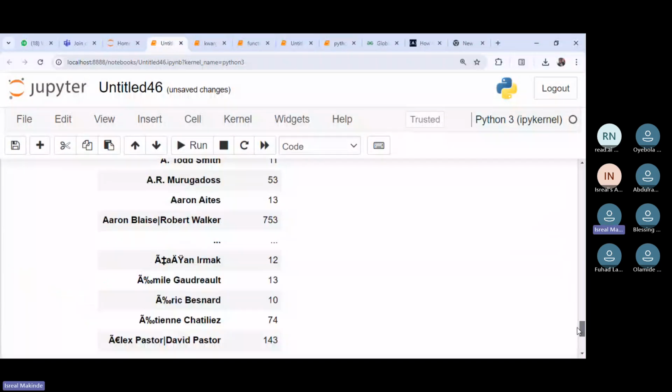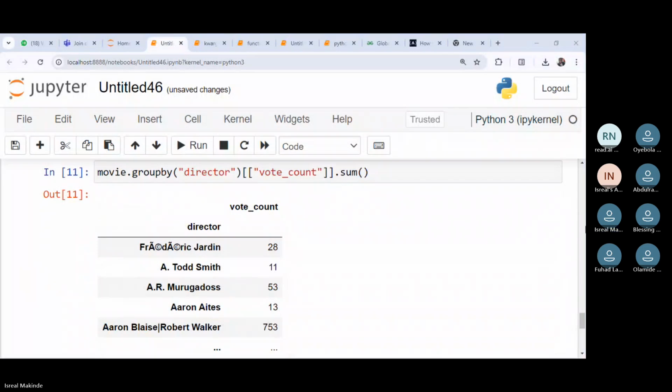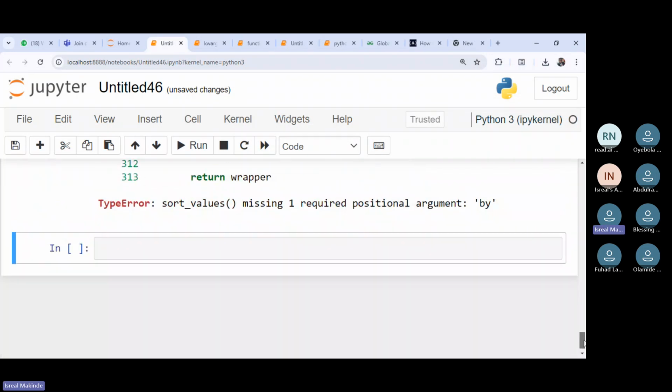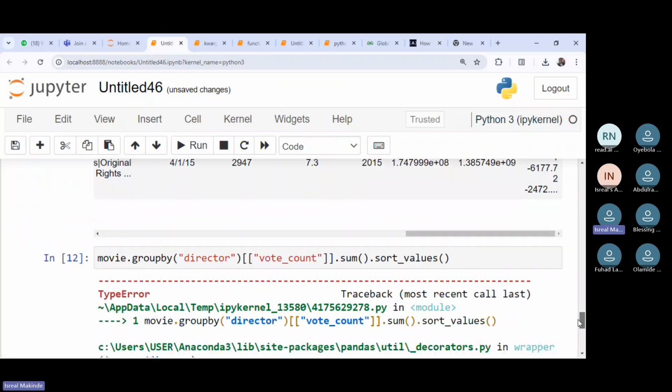Okay. So the next thing we want to talk about is sorting. How do we sort? To sort in pandas, all you need to do is chain this particular command with the sort_values method. Once you do this and you run it, it's going to be sorted in ascending order.